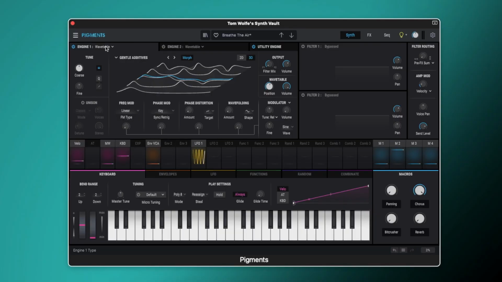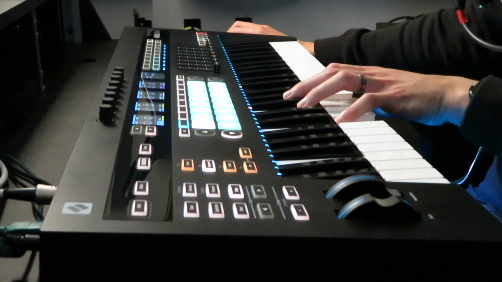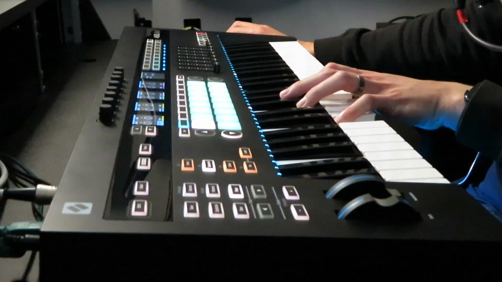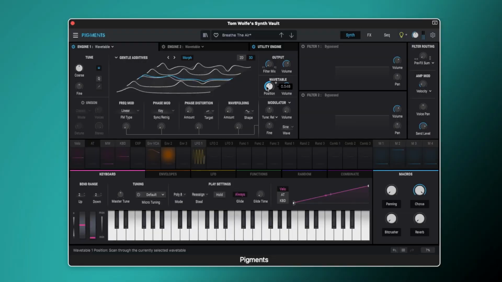So let's start in Engine 1, and we've got Engine 1 set to wavetable, and we've got the gentle additives wavetable selected. Now as you can see, we've got the position set to 0.548 here, so that sounds like this. So that gives us a kind of nasal sort of additive style sound.